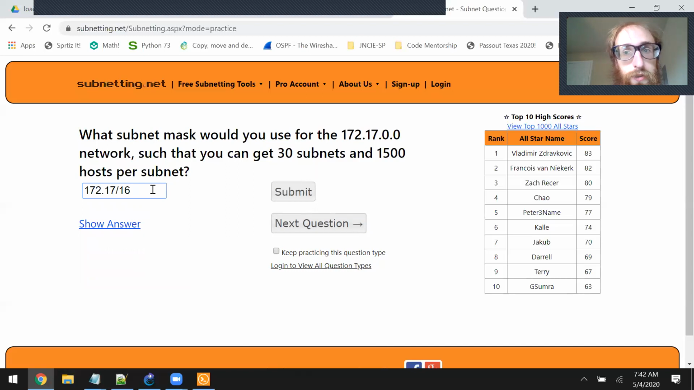If you gave it one more bit, you get 2 subnets. So let's see how many more bits we got to get. We got to get 2, 4, 8, 16, 32. So we need 5 more bits. That's going to take this out to a /21.